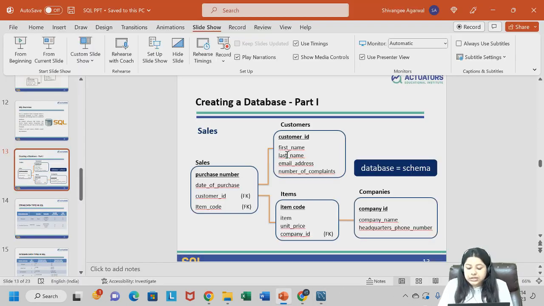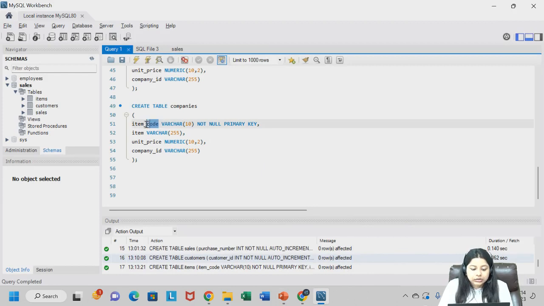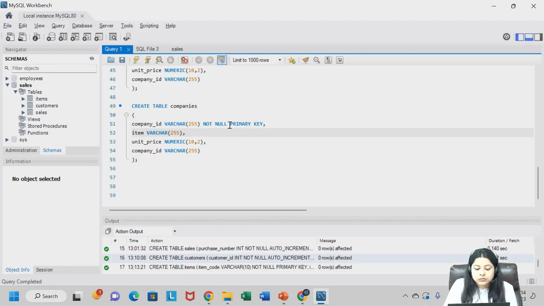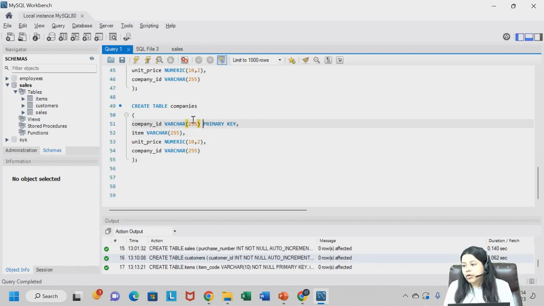So in the companies, we have company ID. Company ID is what? Varchar. Let's keep 255. And let's keep it as primary key. Okay. Again, not null. Someone said that since it's primary key, why should we keep not null? You can avoid writing not null as well, because if it's a primary key, it cannot have a null value.